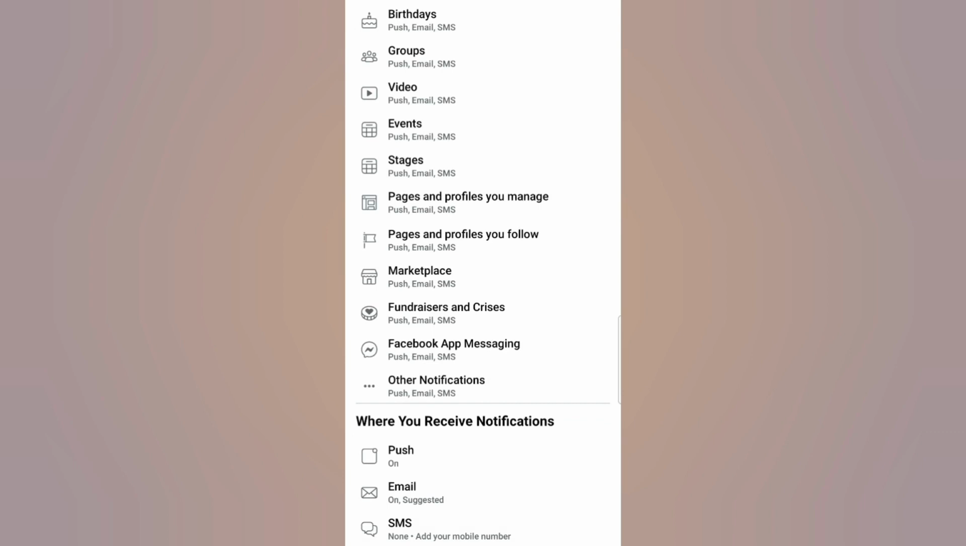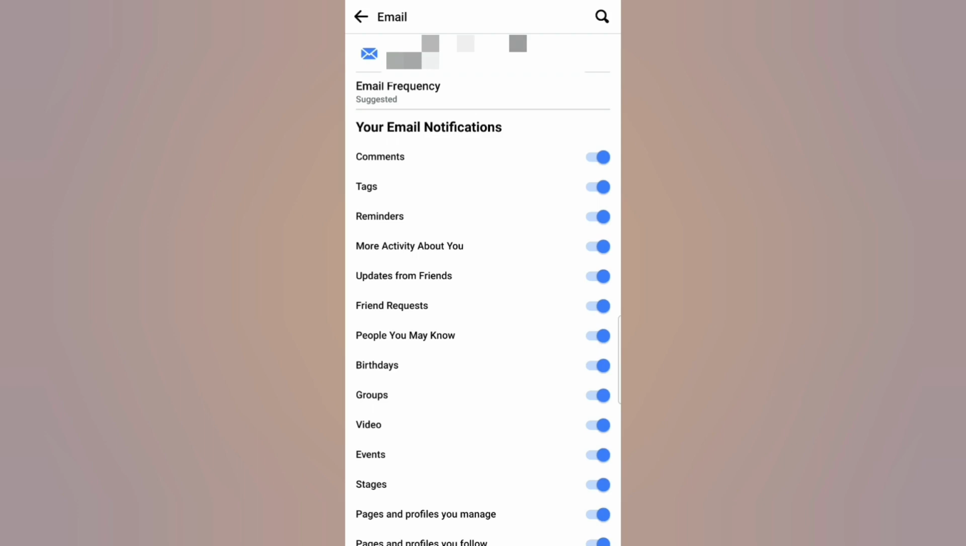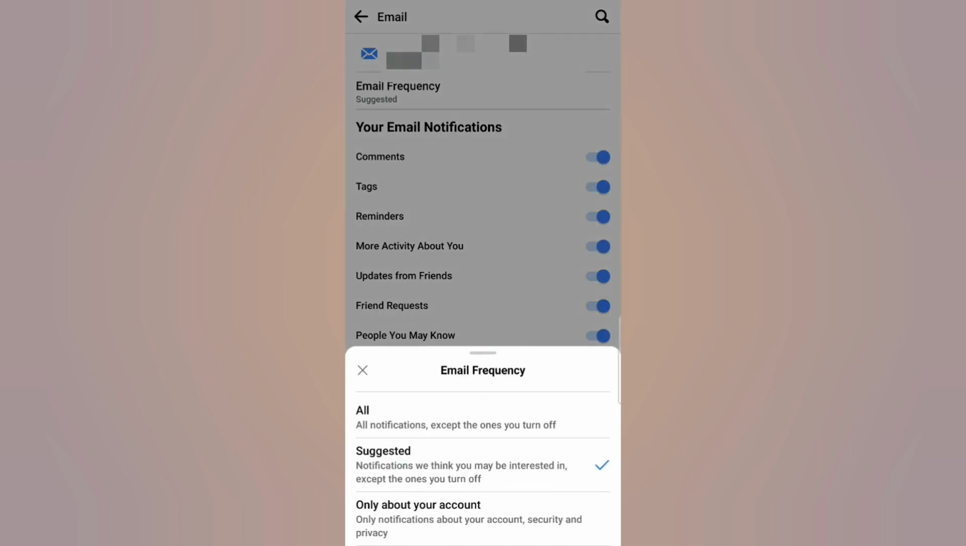And as you can see, the second option says email, so click on it, and here at the top you will see the email frequency is set to suggested. Click on it, and from the pop-up menu list at the bottom you want to select the last option that says only about your account, meaning that Facebook will only send you email notifications and messages about your account security and privacy, which is very rare, and this is like the least frequency and option that you can choose.